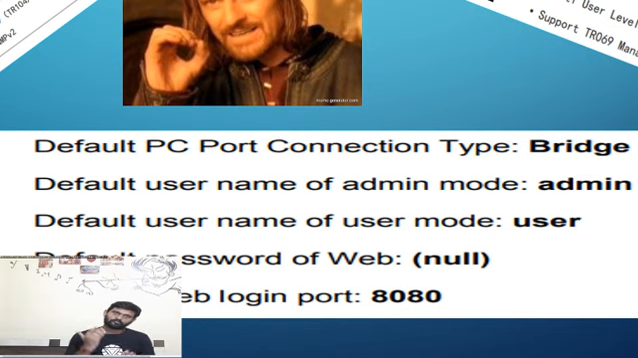They set up users. They set up password policies. And now they are setting the password to null. That means all you need to do is identify the IP address. Once you identify the IP address, you type admin and you are admin. You type user and you are a user. Isn't it so funny? And here is a default web login port. So they are giving you everything in their documents.